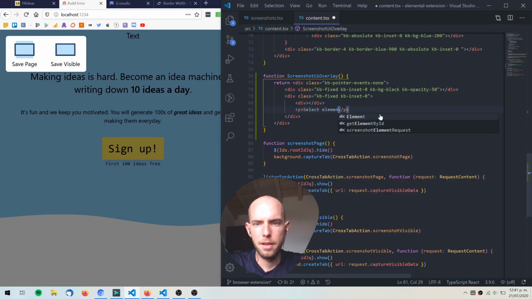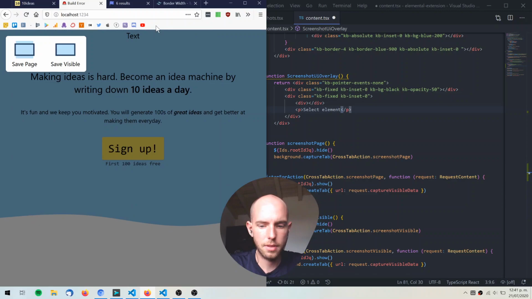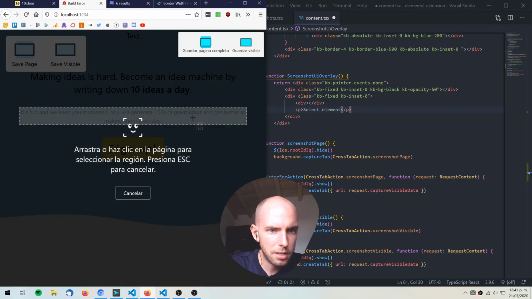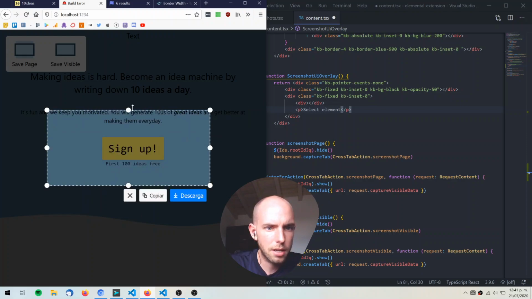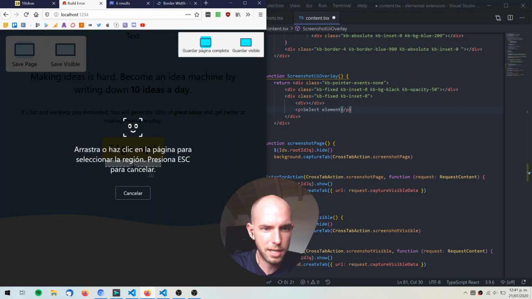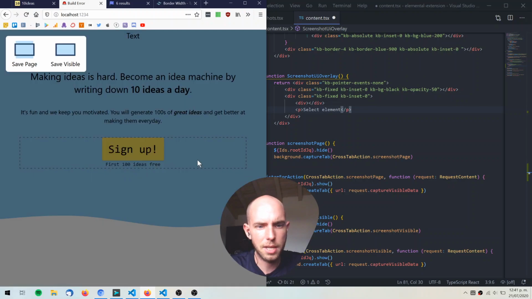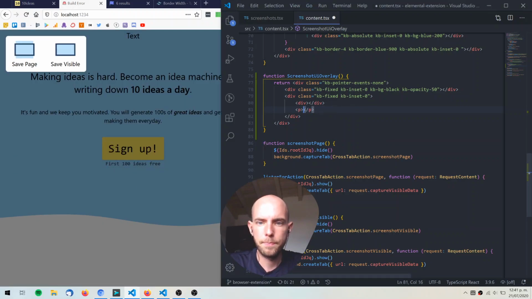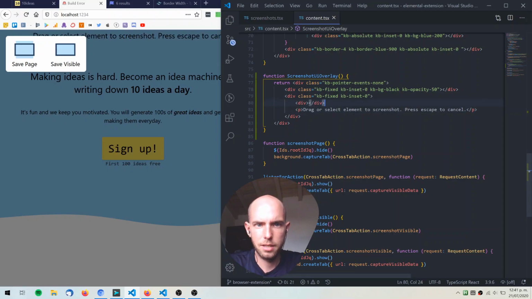So select elements. What does it say? You notice mine's in Spanish, but okay, so you can actually drag. Interesting. Okay, so it says drag or click the page in order to select the region, and then press escape to cancel. So drag or select element to screenshot, press escape to cancel. So that'll be our text.